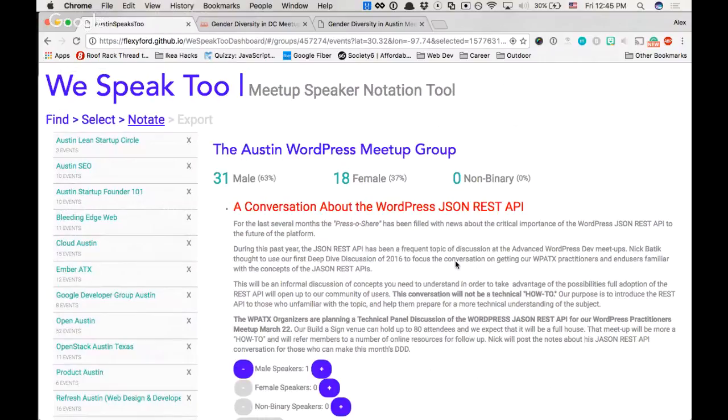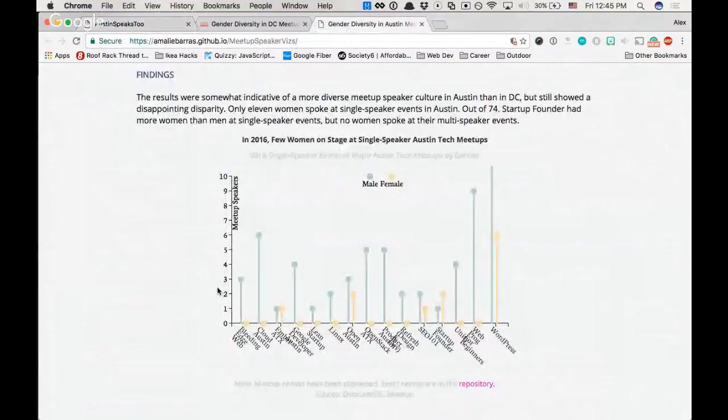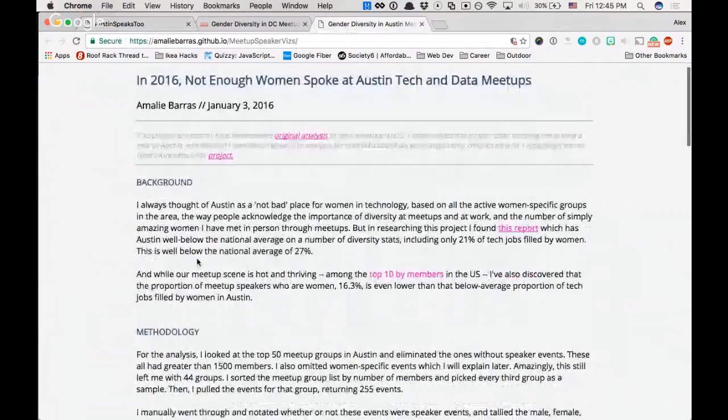As I went through it, it was the same person. One of the same women kept coming over and over. I think she's a meetup organizer, which is cool. We definitely need to have that. But I think Amelie found some statistics.